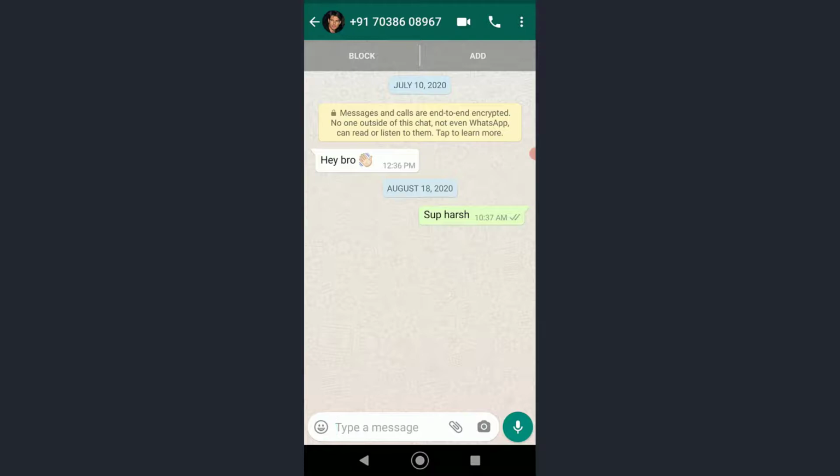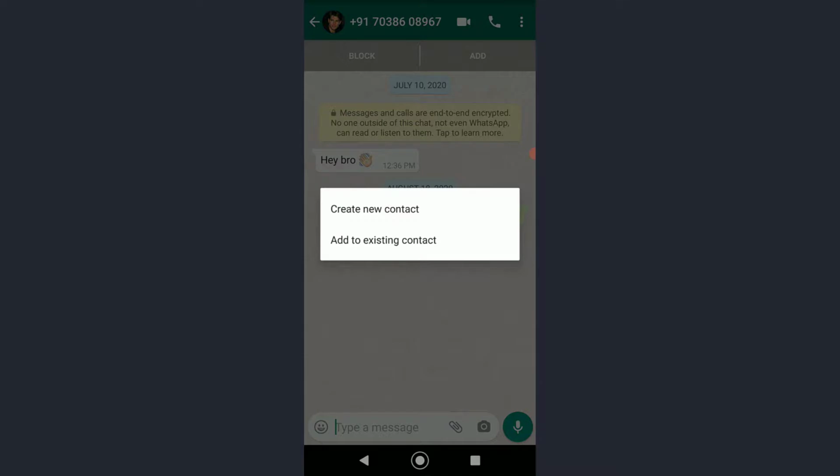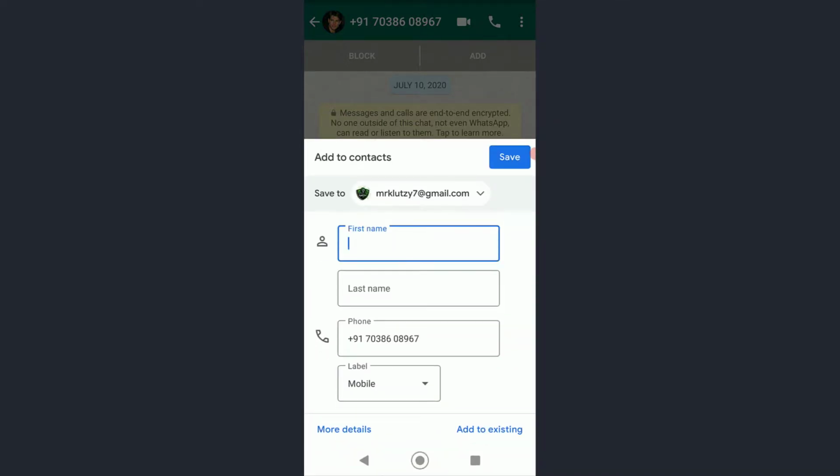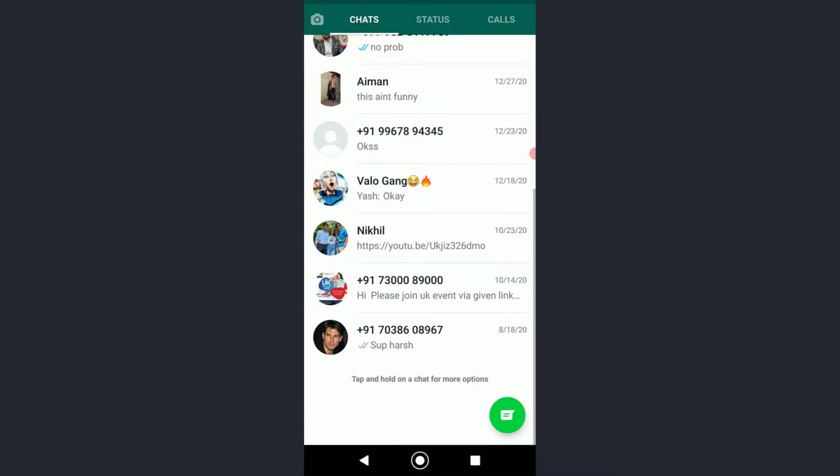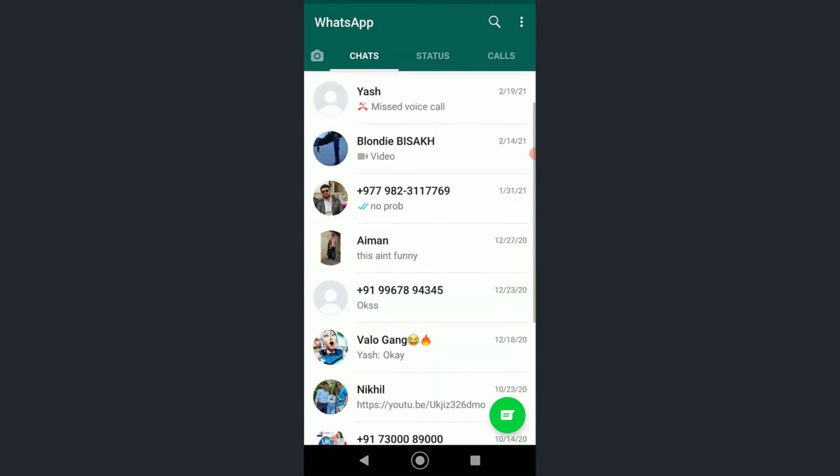And once you open the message, on the top right you can see there is an add button. You're gonna go ahead and tap on the add button on the number you searched for, and then you can basically create a new contact for the person on your mobile phone, and then basically save it, and they will be added to your WhatsApp as a friend.